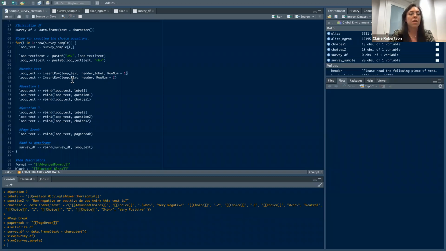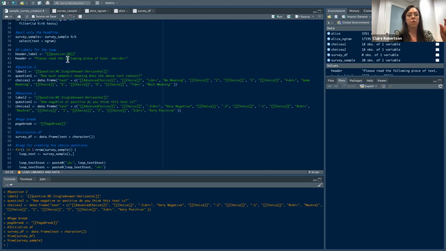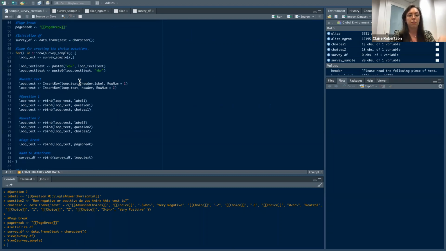So then, remember, loop text is our actual piece of text. What we're doing here is adding our header. So this is the header label, which is question descriptive block, and then the header text, please read the following piece of text, and 2 line breaks. And we're using insert row, basically pushing them down, making it row 1 and row 2. So now you have the header label, the header text, and then our piece of text. Does that make sense? Cool.